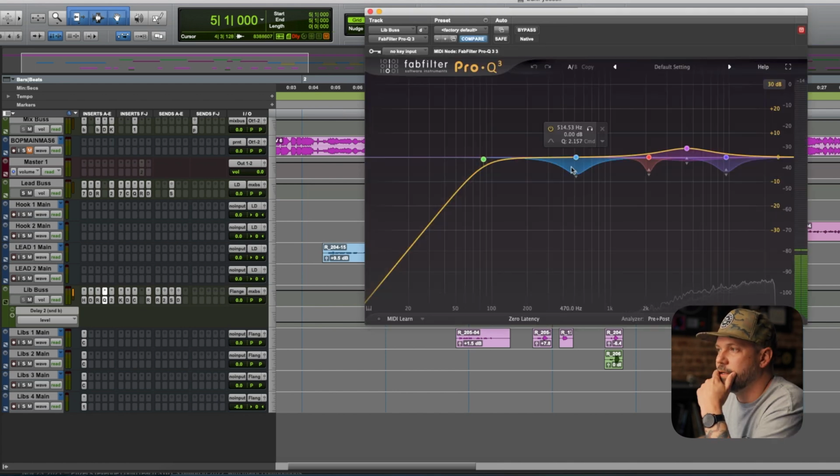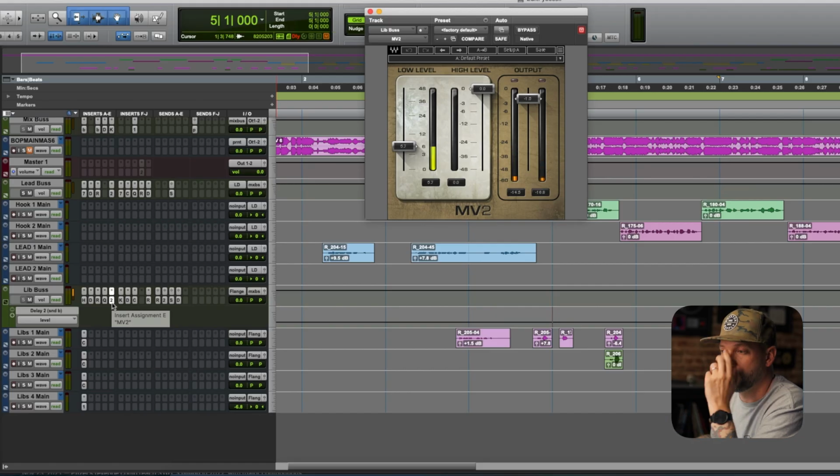I was using the Pro Q3 in a little bit more dynamic mode. So to get rid of some of the presence, some of the mid, and then some of the top, because the idea behind it, I don't want it to sound exactly like the lead vocal, but the artist wanted the ad-libs to be very, very present. So we're doing the same settings with the MV2 on this one.